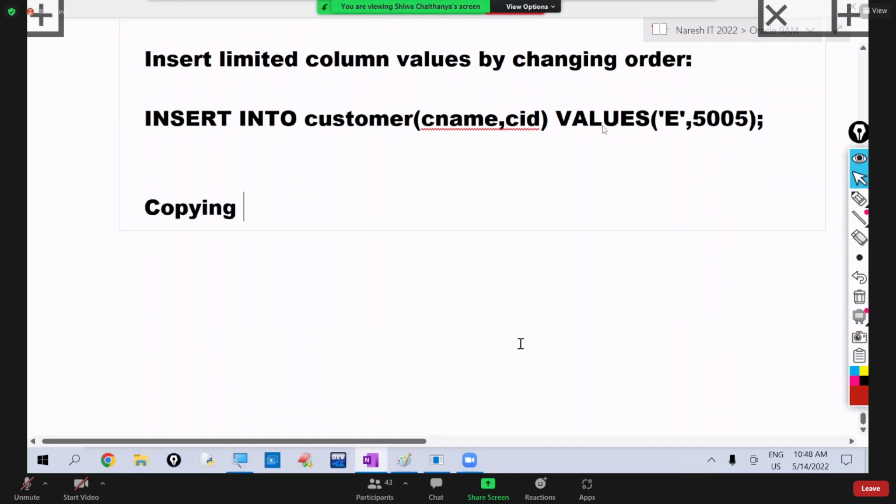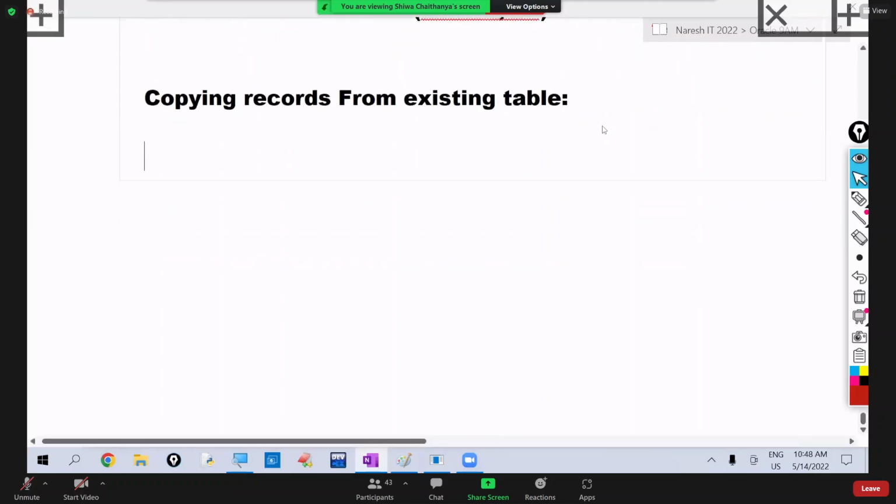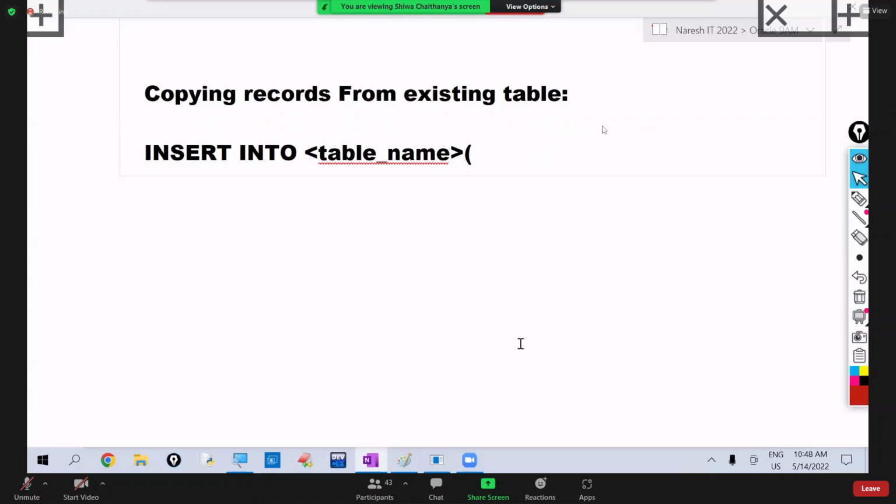Next, last case: copying records from existing table. For this we have to follow one syntax. That is insert into table name. Generally after table name, what are we writing? This is the column list. Specifying the column list is optional here. If you want to insert the values, write the values keyword and give the values here.